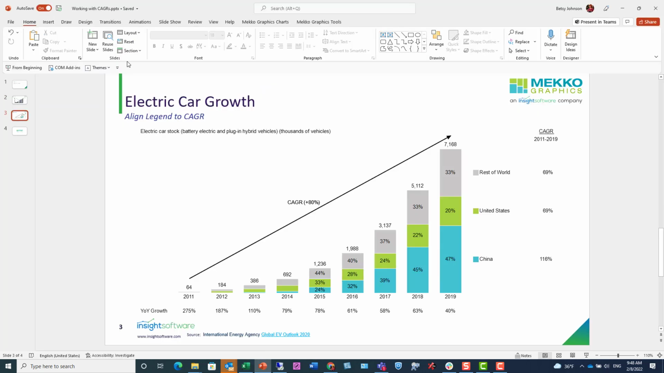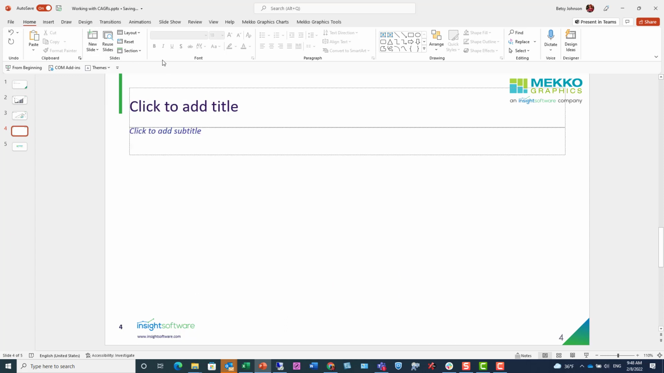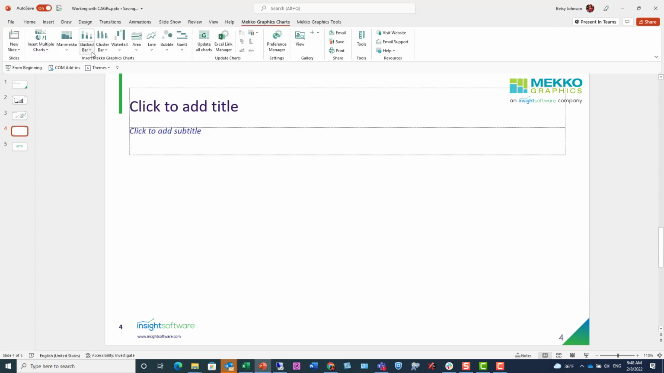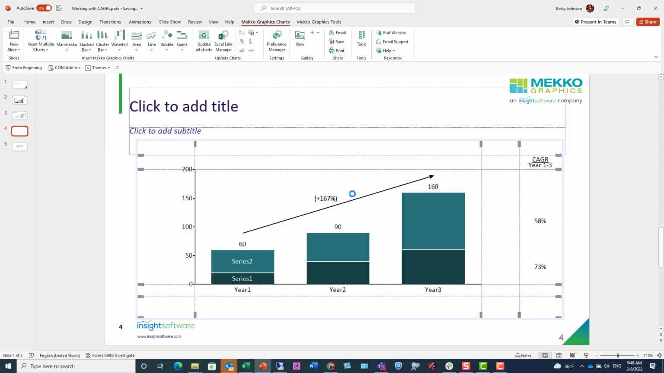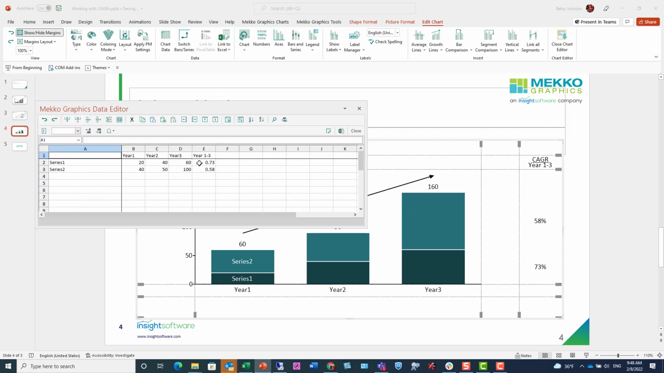Popping back over to PowerPoint, one more quick tip before we sign off. If you have trouble remembering the formula for CAGR, we've got you covered. Go to our quick launch and choose Stacked Bar with Growth. And this pre-populated Stacked Bar with Growth line already has your formula available. So if you ever forget, you can see that it's right here.